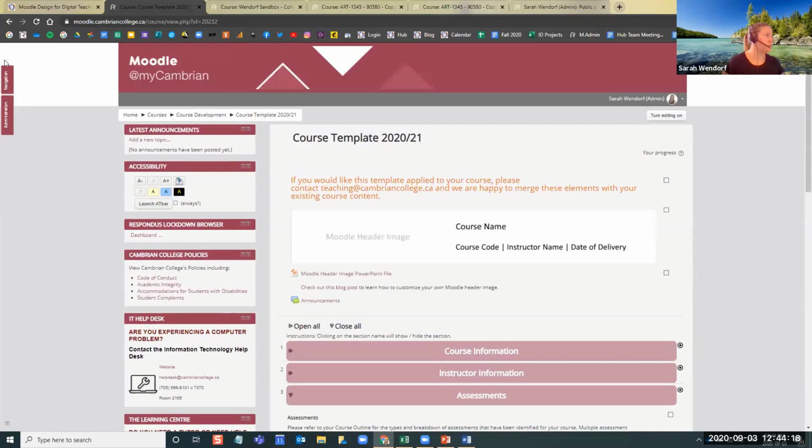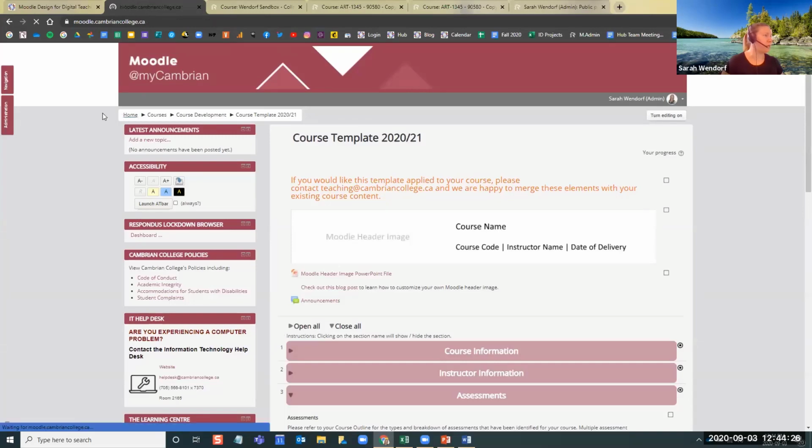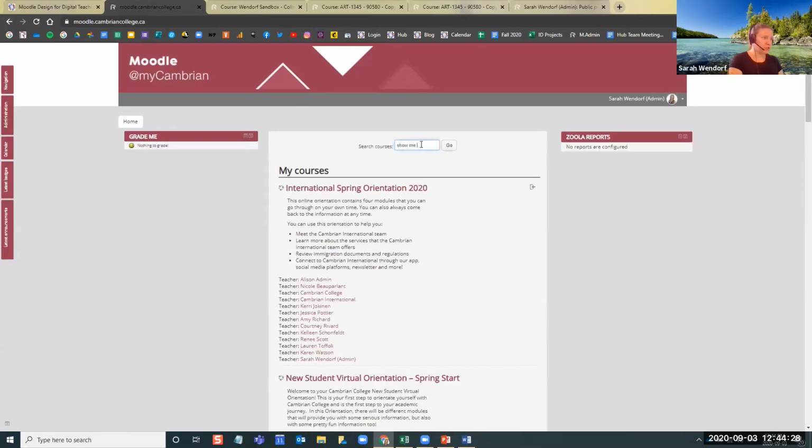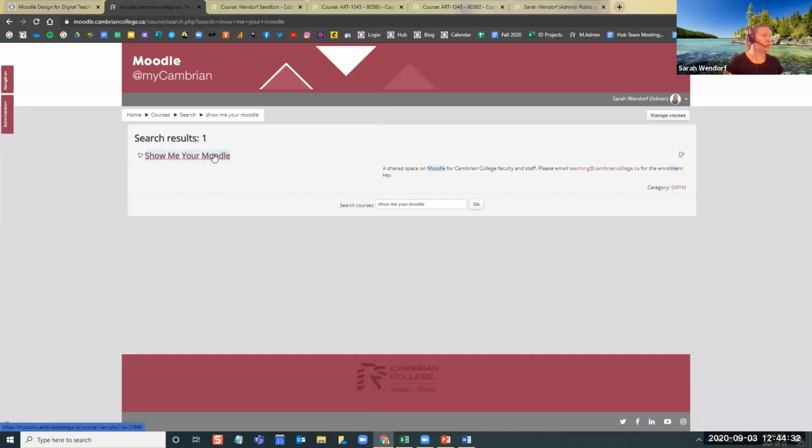So there is a link here in our calendar. If you go back to the calendar, you can also go into Moodle. If you're in home here, just type in Show Me Your Moodle. And you'll see it shows up here in the search results.